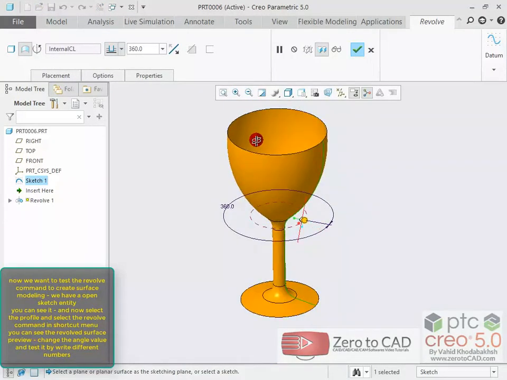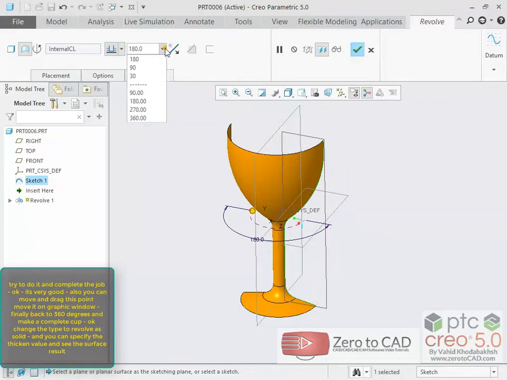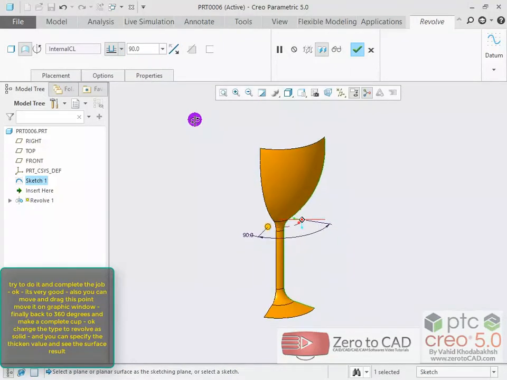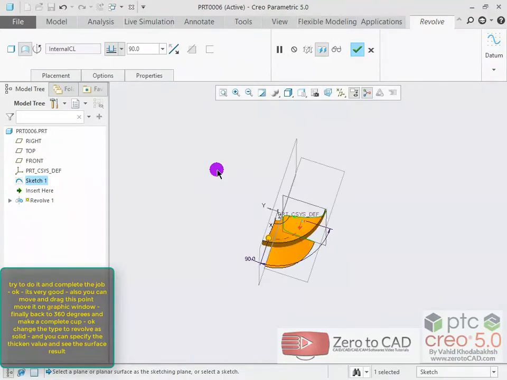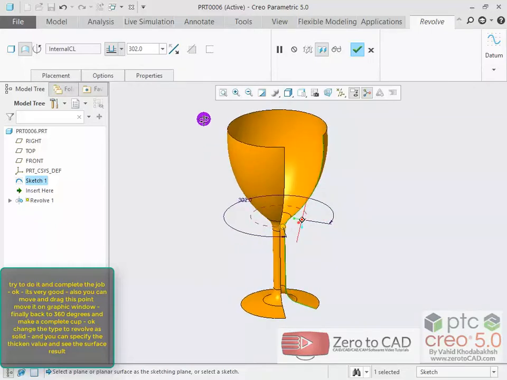Change the angle value and test it by writing different numbers. Try to do it and complete the job. OK. It's very good. Also you can move and drag this point. Move it on graphic window. Finally back to 360 degrees and make a complete cup.